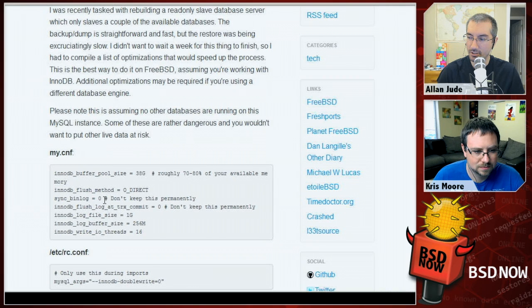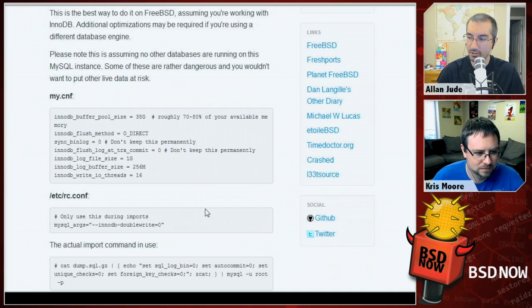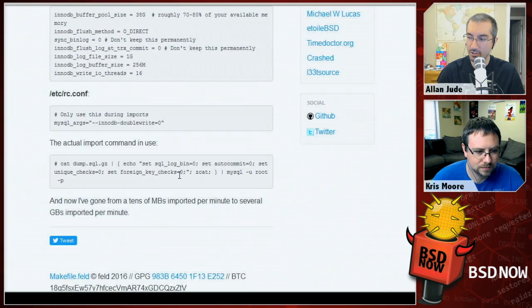And he's got comments in his lines here. He's like, do not keep this permanently, use only during imports, and so on. But with those, he also prepends some settings, so he cats his dump.sql.gz and pipes it into a subshell running echo to insert a couple things at the top, and then into zcat, which will decompress the gzip and then pipe it into MySQL.